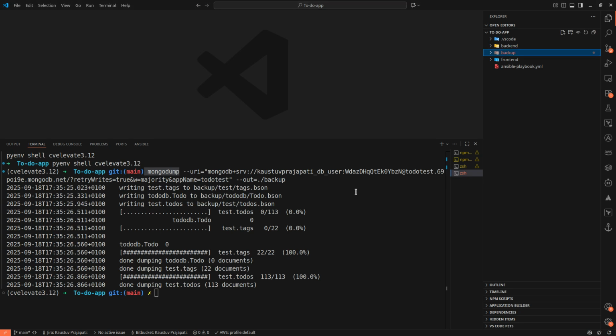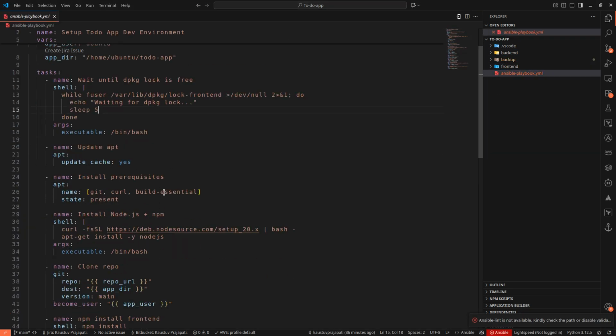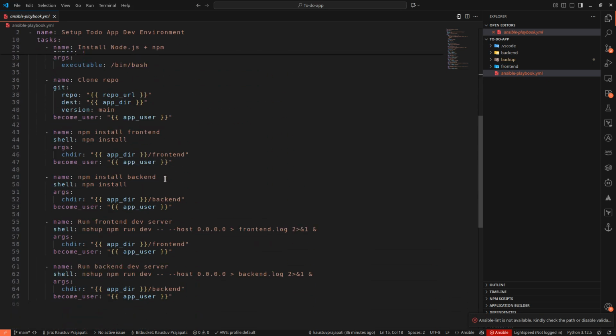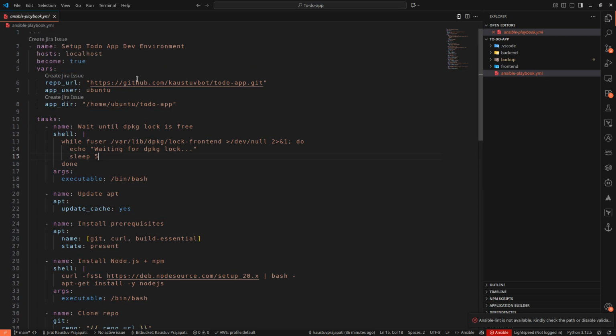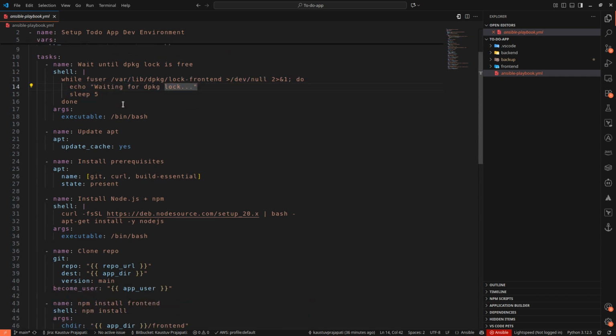I have also put that in our code over here. If you go to the Ansible code and check it out, here is what it's going to do. The first thing Ansible does is clone the repo. The repo link is over here. It automatically clones the repo and stores it in a directory called to-do app. That's completely fine. After that, it checks for the dpkg lock that we just discussed, and once the dpkg lock is released, it updates apt.